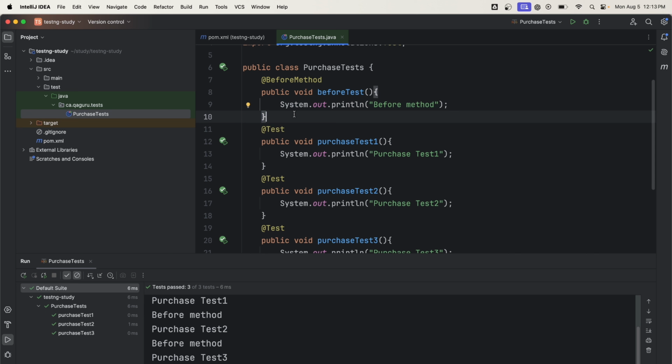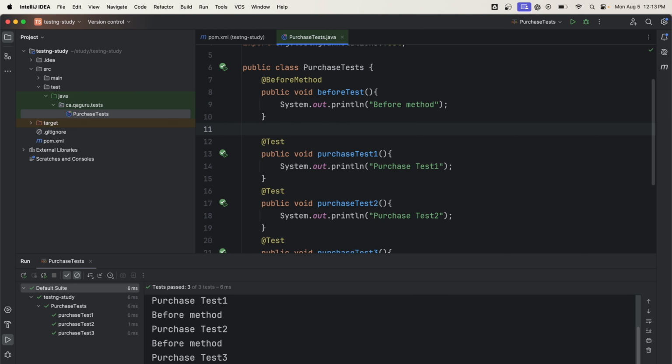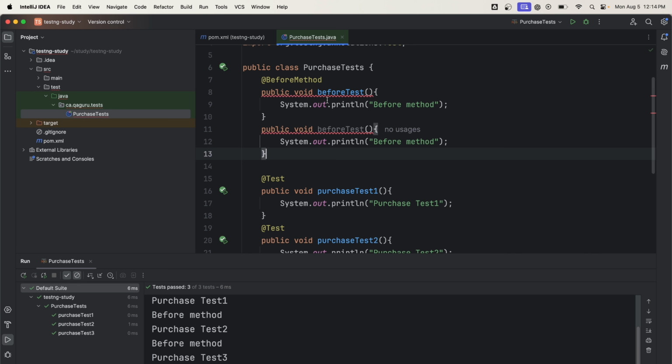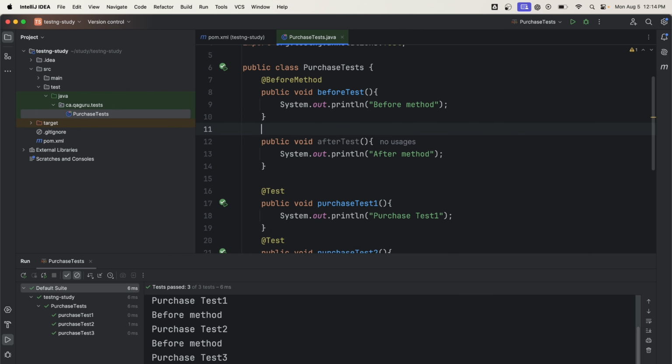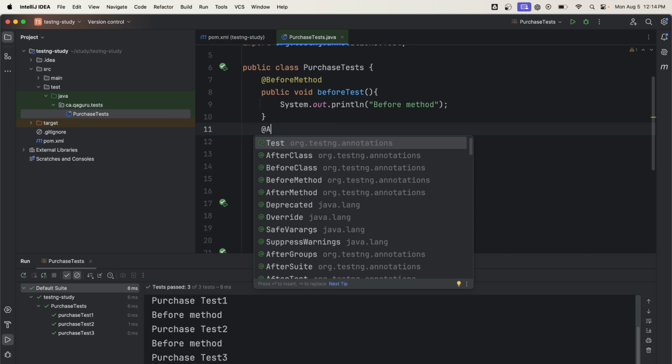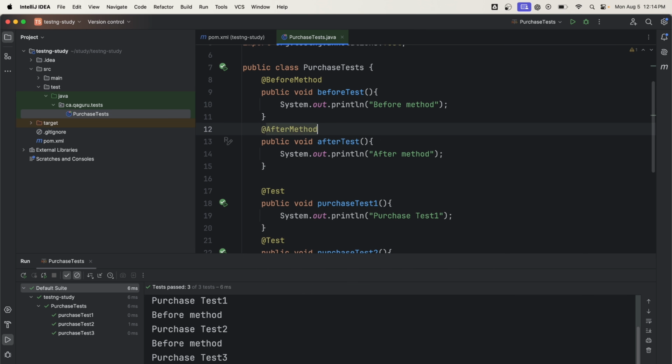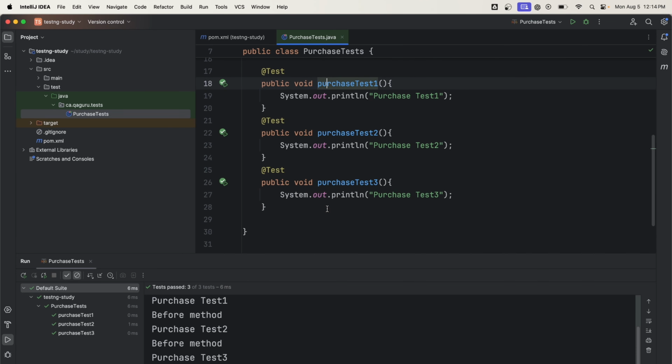So what if you need to execute something after each of the test methods? For that, TestNG provides another annotation, @AfterMethod. So let's create a method and annotate it with @AfterMethod. Let me copy this. Let us make it very quick. Let's rename this method as afterMethod. Let's print "after method". And I'm going to annotate it with @AfterMethod. So this method will be executed after executing each of these test methods.